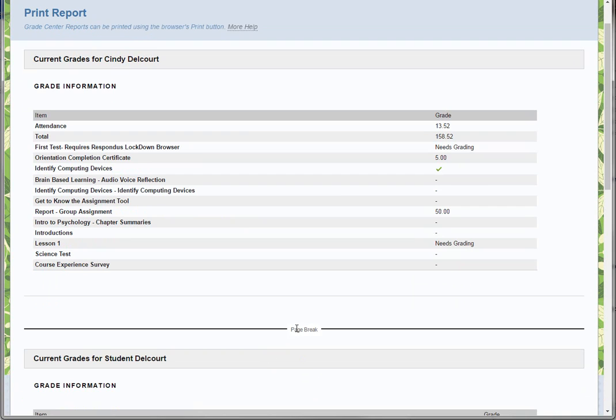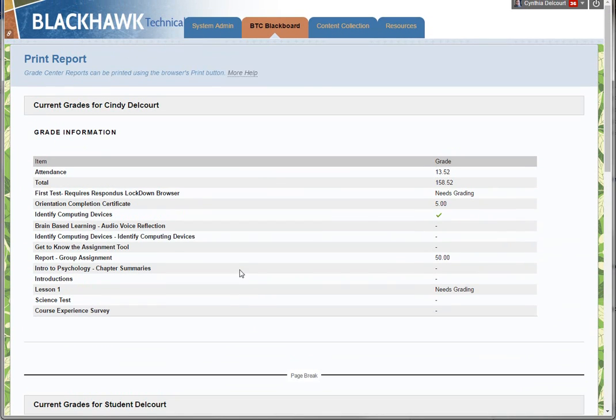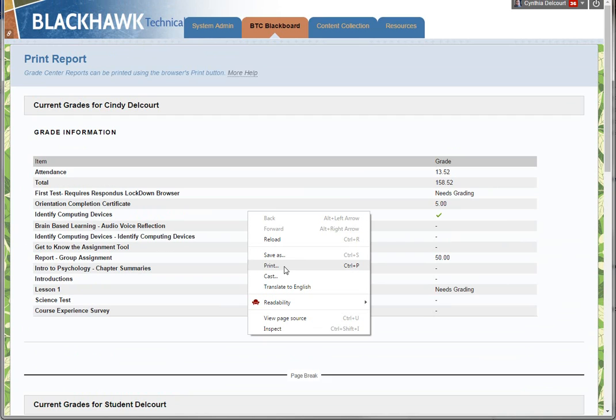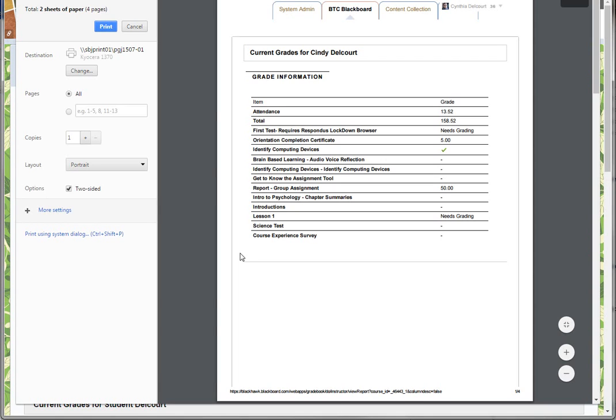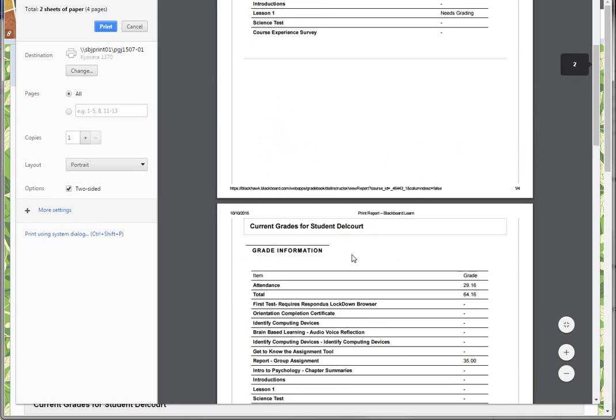There's a page break programmed into the report, so this is what it looks like. I'm using Chrome, and I would recommend using Chrome for the browser when you're doing this. Then you just right click anywhere in the report and choose print. From there, depending on your printer, you can see that it's page 1 of 4. And as you scroll down, you can see that that page break that I just showed you breaks it between each student.